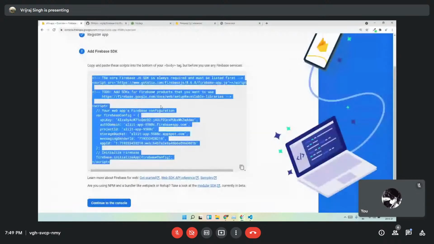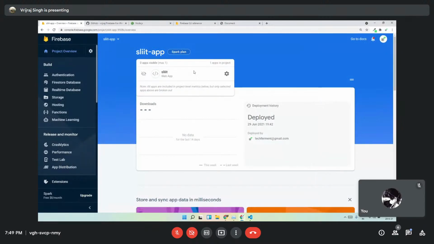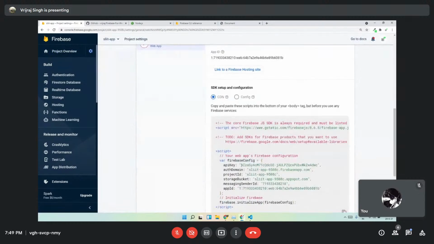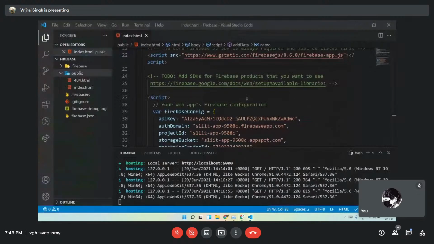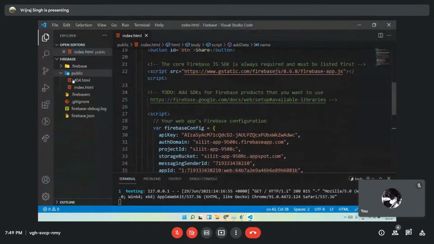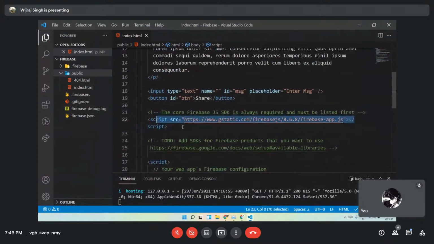So what I did is go to the project overview, click on add app, and then choose web application. Inside the web application, we get this CDN data. This is a JavaScript library for Firebase. With the help of this library, you can connect Firebase with this website. Here we have the API keys and the JavaScript library for Firebase.